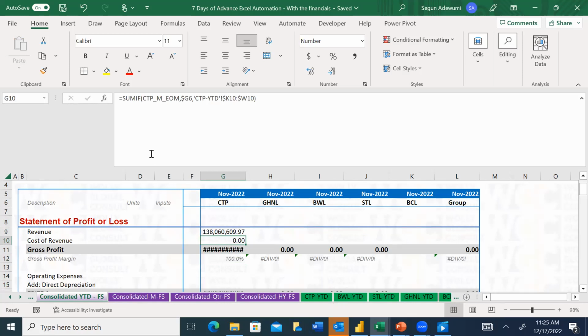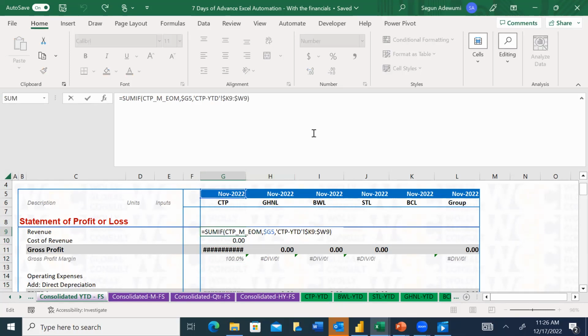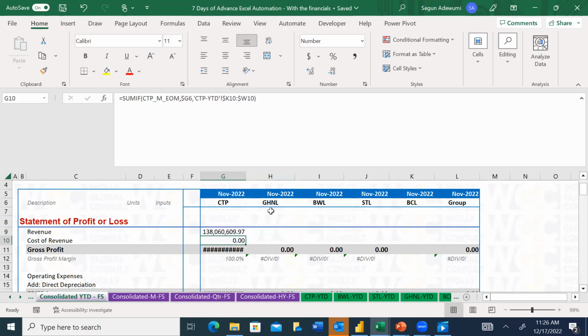So since this is 10, okay, the problem now why that is not correct is because our cell fixing is not correct. So here we are supposed to fix the row, but allow the columns to move. So we're going to fix the row. One of the things that we've emphasized in this series is that you must try to learn cell referencing. If you want to automate anything in Excel, cell referencing is very important. And that is why you see I copied down, it was showing me 0 because the cell had moved.